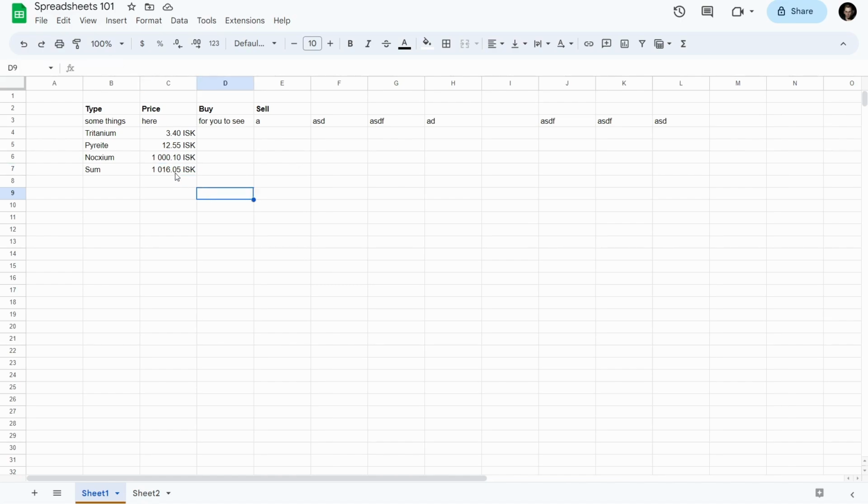So as mentioned, each cell is three things. It's the equation, it's the value, and it's the formatting. So we can do the same thing. We can just say equals C7, but we can change the formatting here to be a dollar formatting, for example. And so now this cell E7 has the equation C7, the value 1016, and the formatting of dollars and cents.